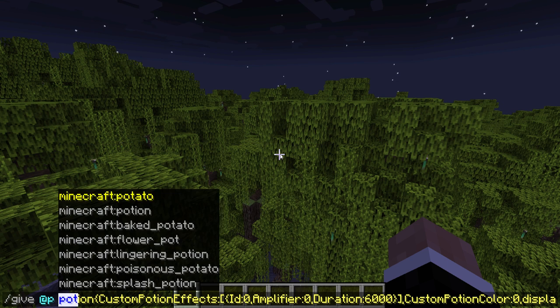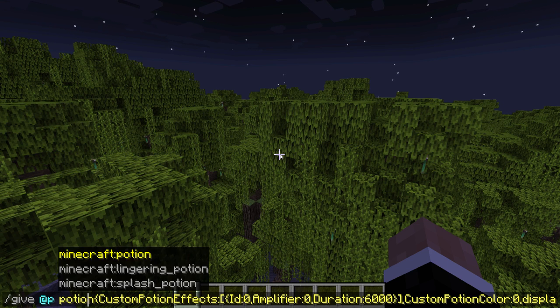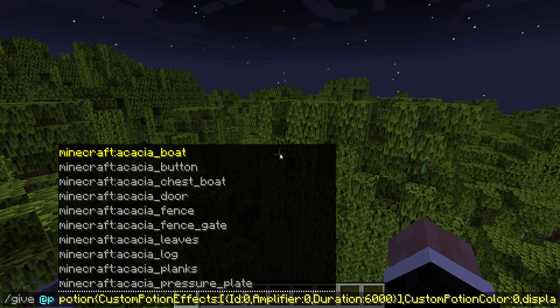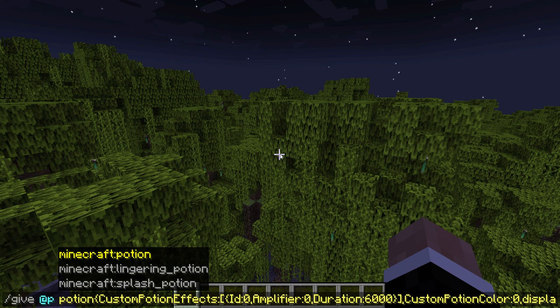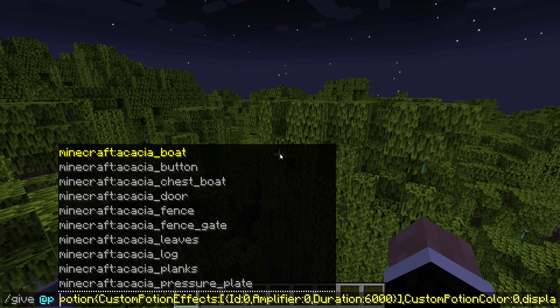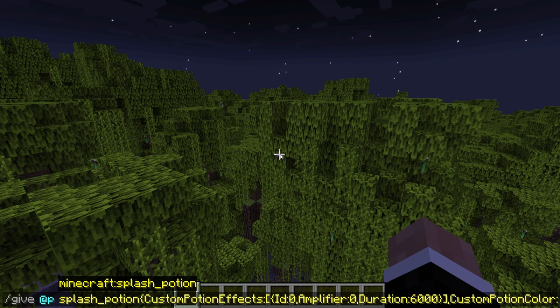Okay, first thing we want to do is change potion to, if you want it to be a regular potion, just leave it. But you can also change it to lingering potion, splash potion, and actually tipped arrows too. So I'm going to set mine as a splash underscore potion.